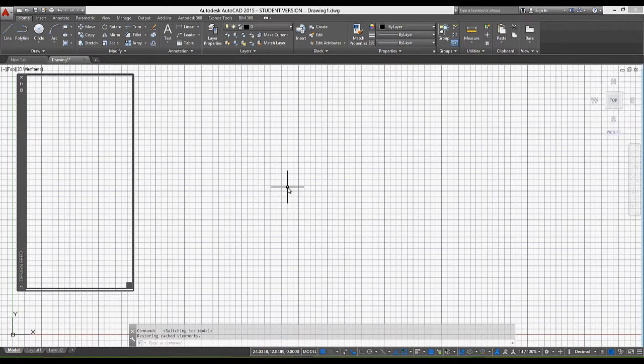Keep in mind that with any file, there's only one model space, only one space that you can draft in, but you can have multiple layouts. Again, we'll talk about this more when we get into paper space, but just remember that you can only have one model space, period.